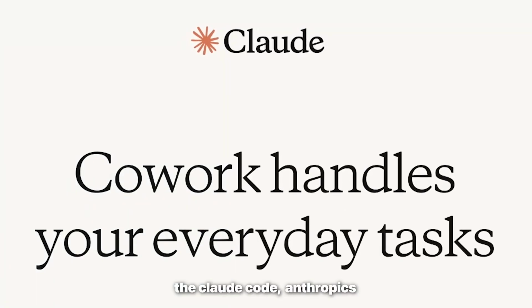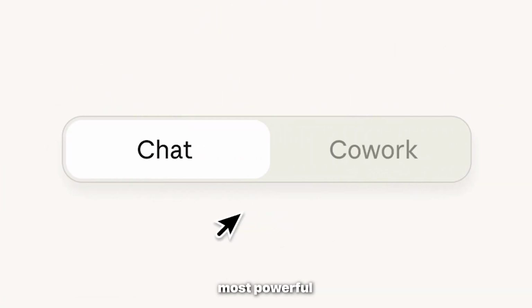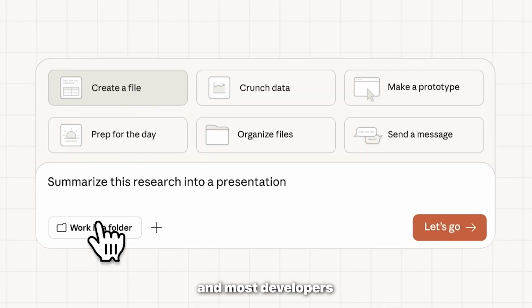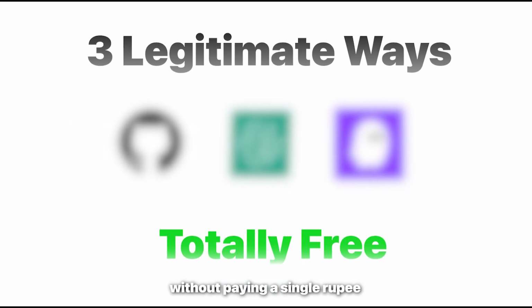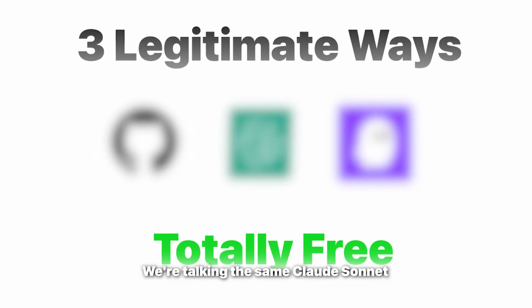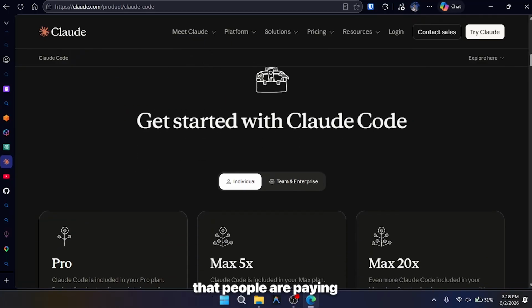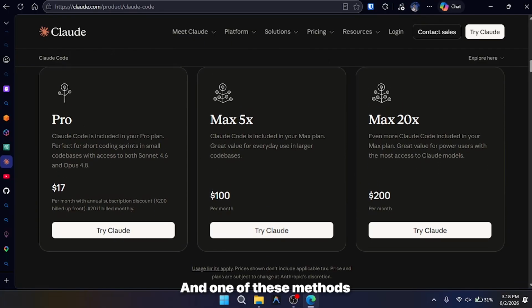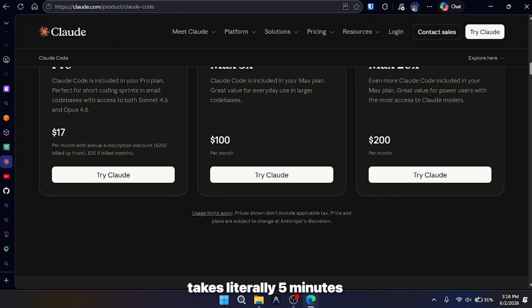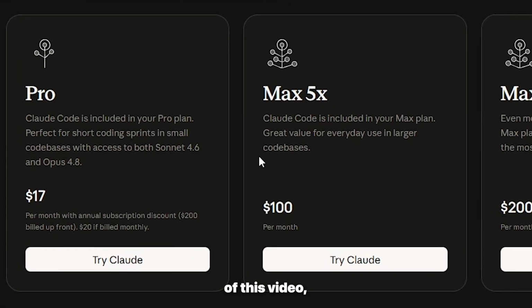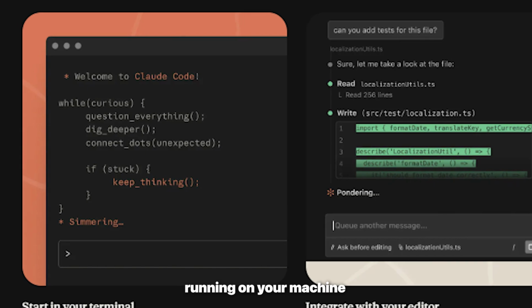What if I told you that Claude Code, Anthropic's most powerful AI coding agent, is sitting right there completely free, and most developers have no idea? I found 3 legitimate ways to get full access without paying a single rupee to Anthropic. We're talking the same Claude Sonnet and the same Claude Opus experience that people are paying $20 a month for, and one of these methods takes literally 5 minutes to set up.